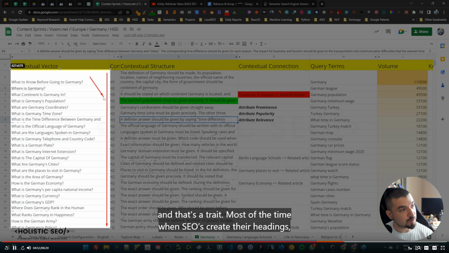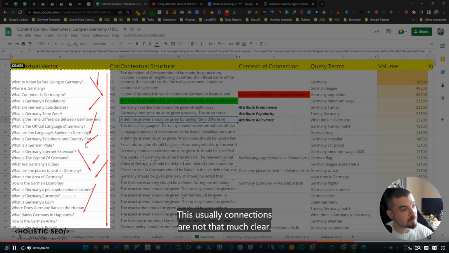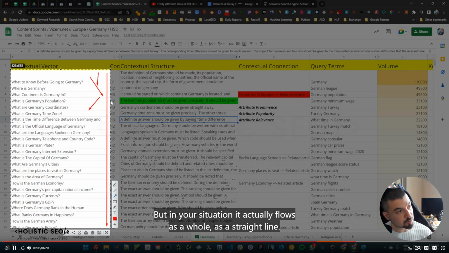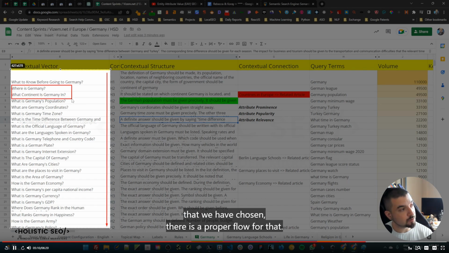Most of the time, when SEOs create their headings, it goes like this: a topic goes there, then another topic here, then another topic here. Those connections are usually not that clear. But in your situation, it flows as a whole, as a straight line. Another thing is that for every contextual domain that we have chosen, there is a proper flow.